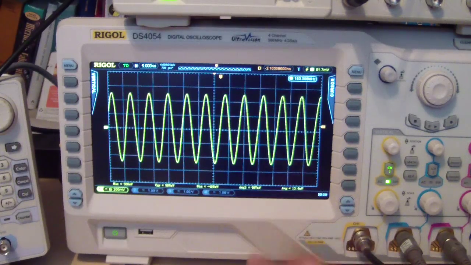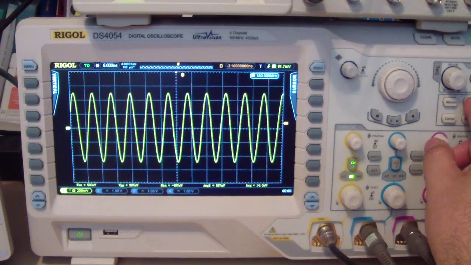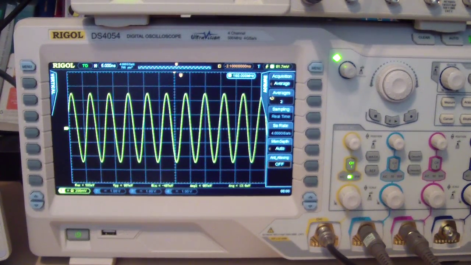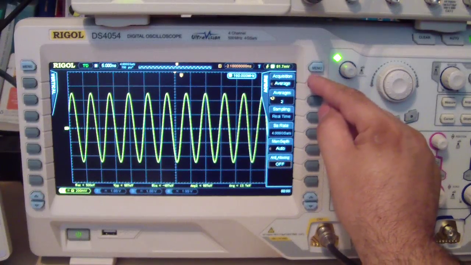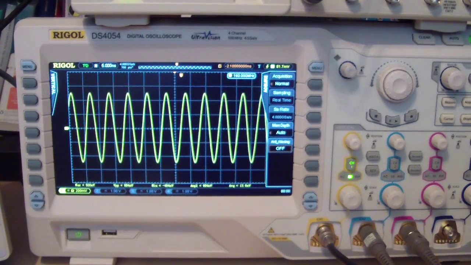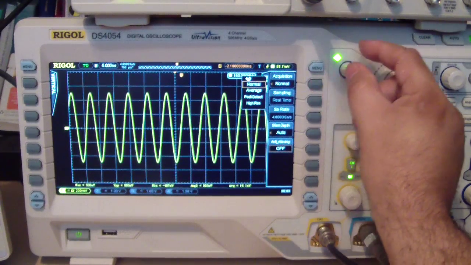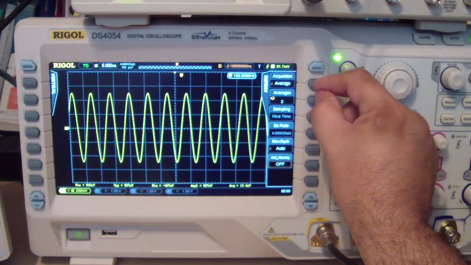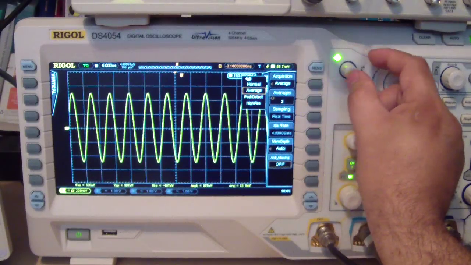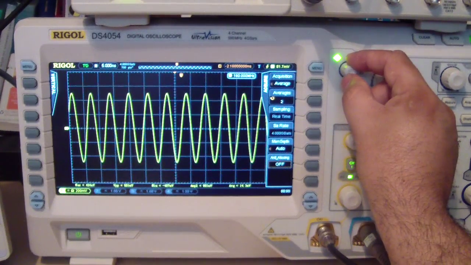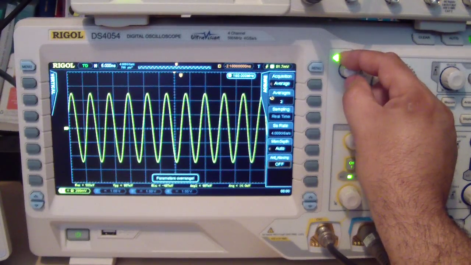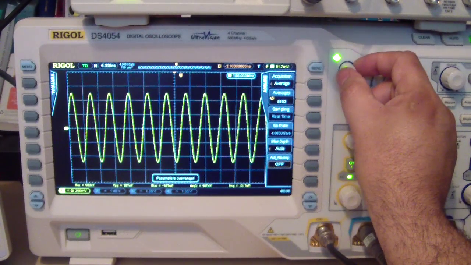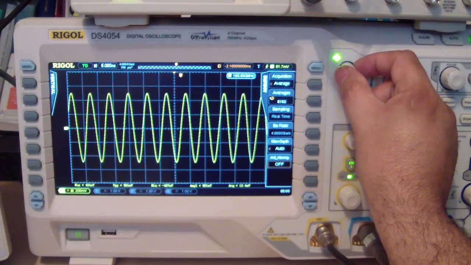Let me see. Oh, I think let's go to the acquire button, and the acquire button, you can go to normal. Let's go to normal. And then you have averaging in case you have noise. Once you have it in average, you can average between two waveforms or the 8192 waveforms.